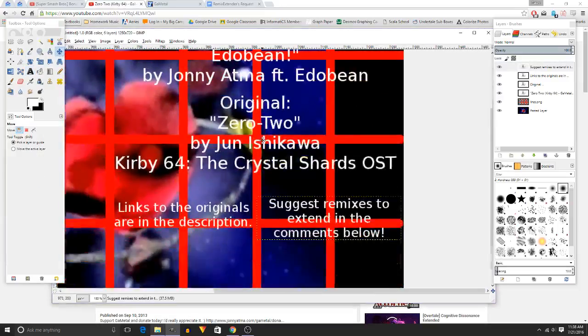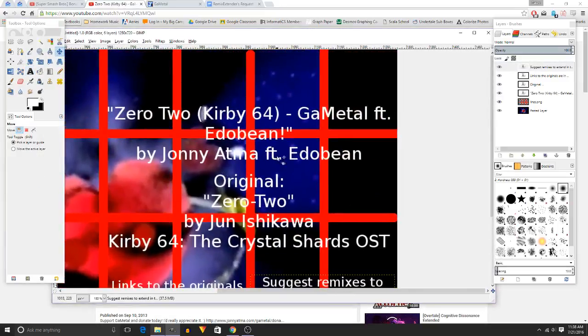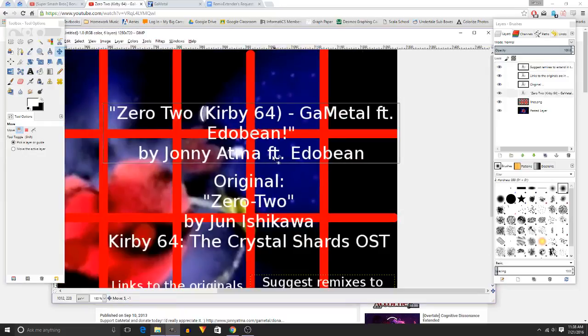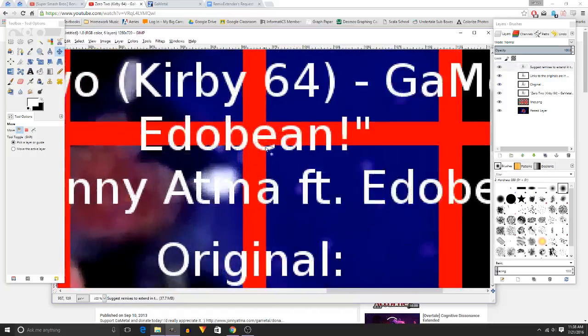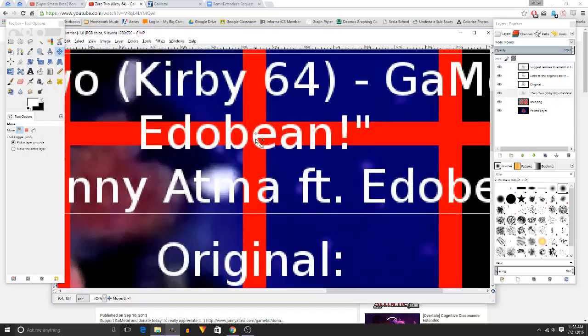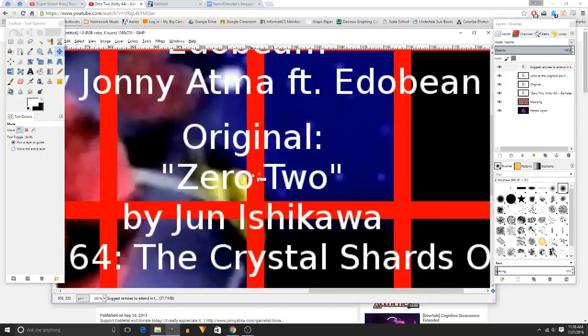Alright, so it's slightly out of alignment, so what we're going to be doing is, you can see that it does place a center mark whenever I move this text object. So we're going to be centering it right on the middle of that intersection right there.